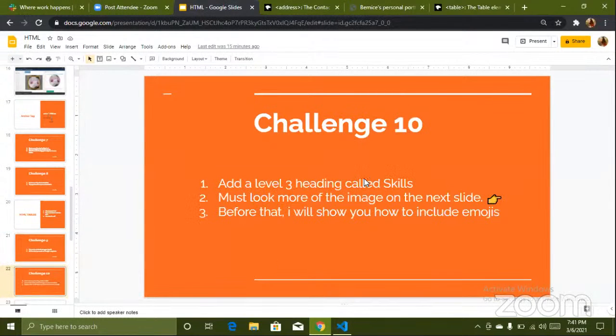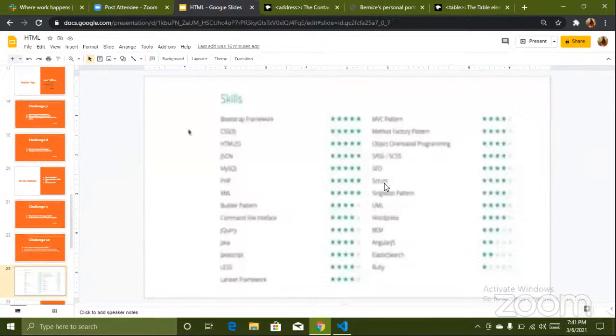Okay. So we are going to the next challenge. First is to add a level 3 heading called skills. And then it must look like something on the next. So I'm going to create something like this. We will not make it too long like this. Let's say something small.